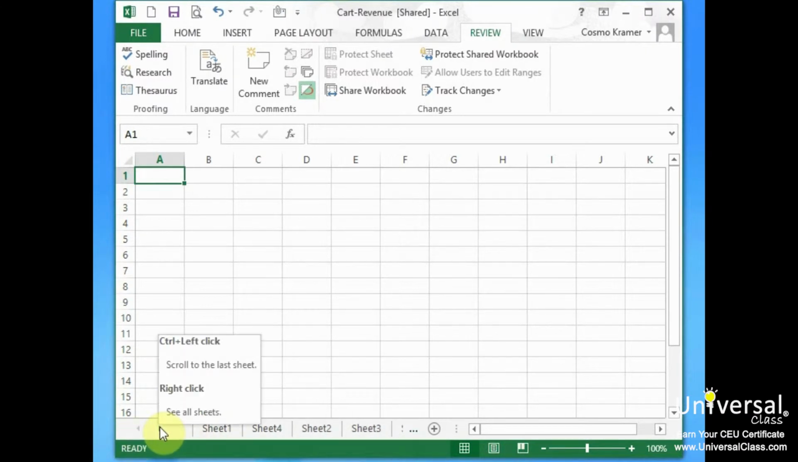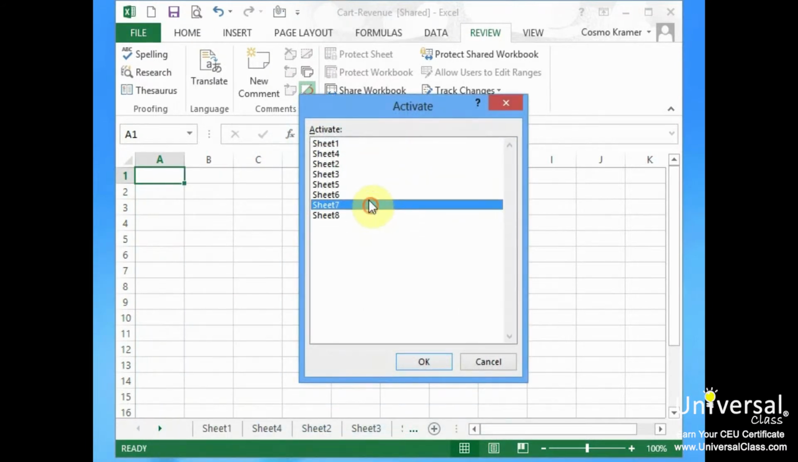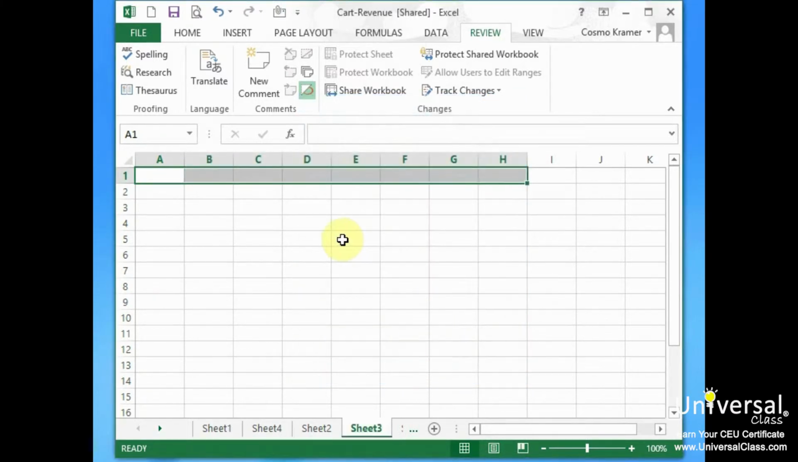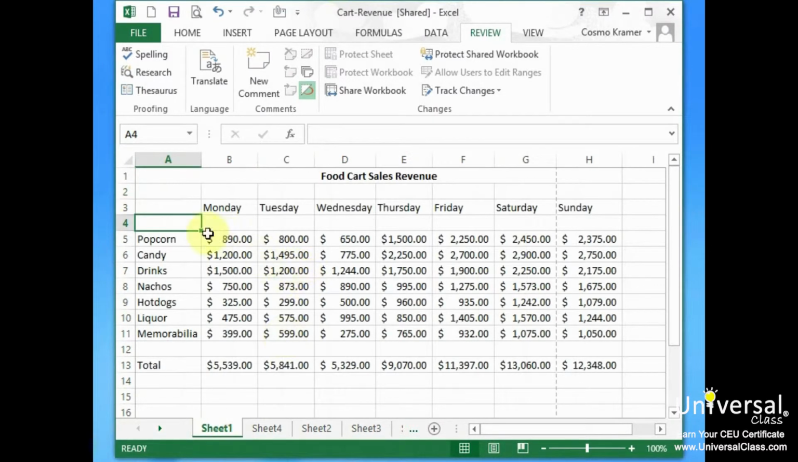Or we can right-click here, and it gives us this option where it shows all the worksheets in our workbook, and we can just click on any one of these, say, activate sheet 3, and it goes right to sheet 3. This is sheet 3.